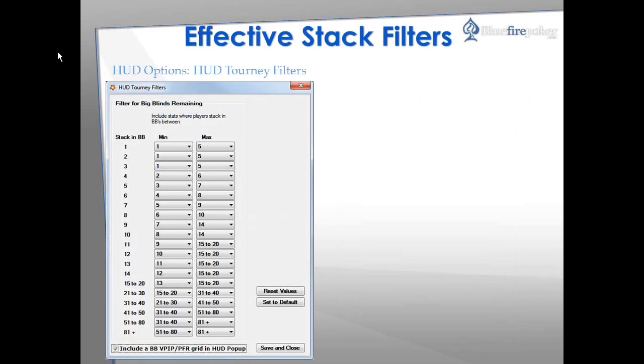Next, we'll look at these effective stack filters, and you can set these by going to HUD options, HUD tourney filters, and on this page you can set up what effective stack size you want considered for each individual stack size in terms of big blinds on the left. So the way to interpret this is if the player currently has an effective stack size of, say, 5 big blinds, only hands where he had an effective stack size of 3 to 7 big blinds will be considered.